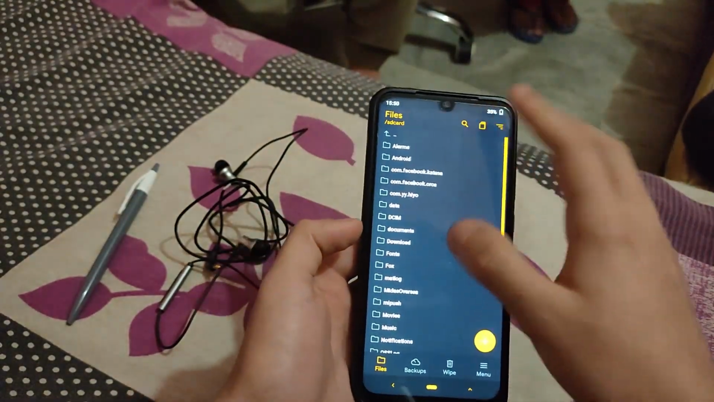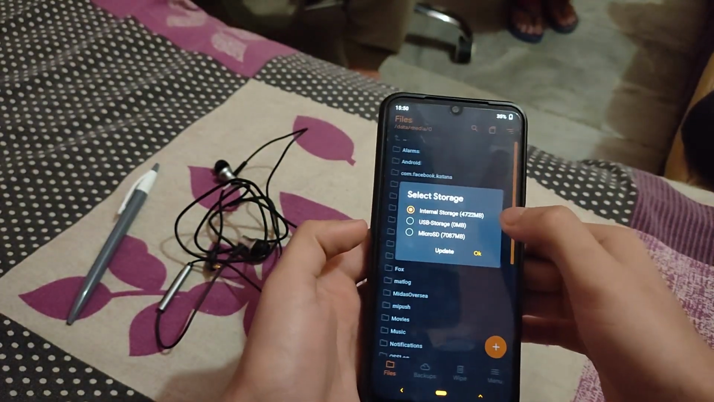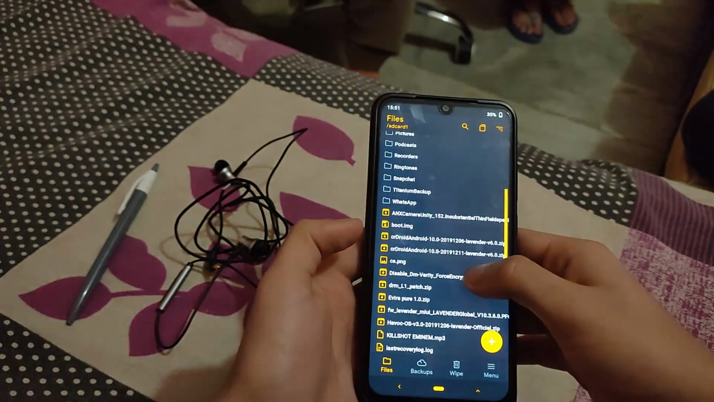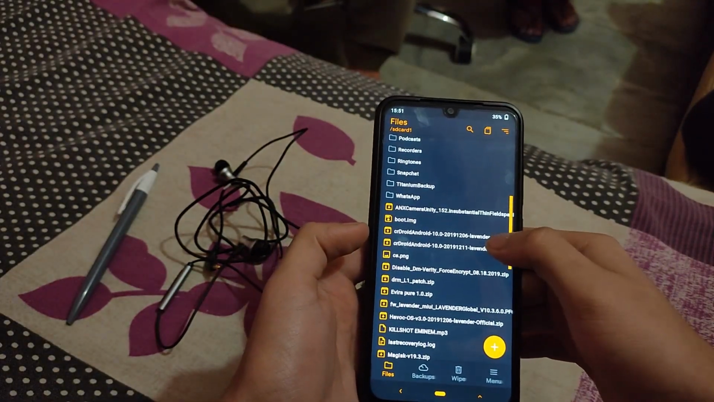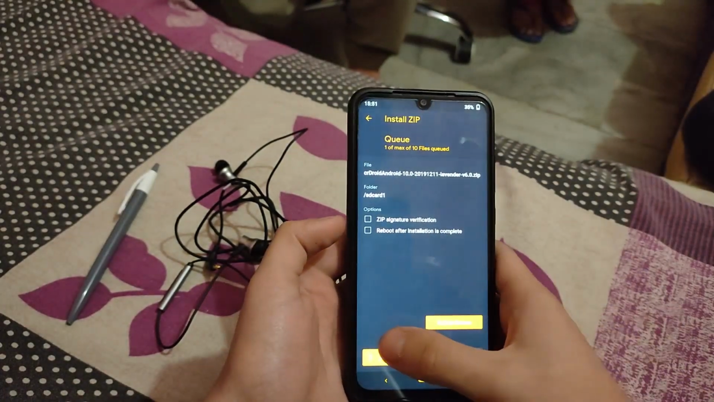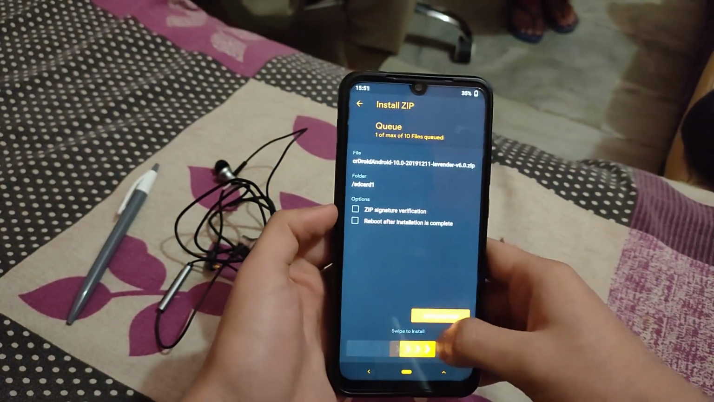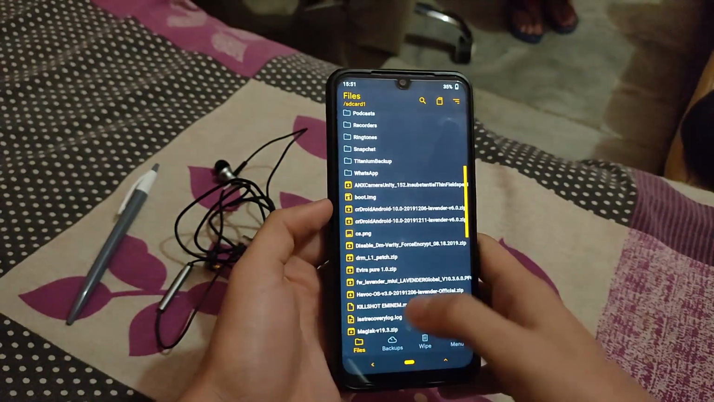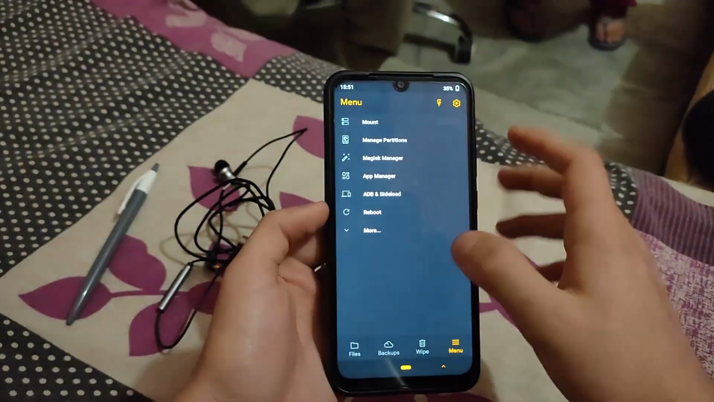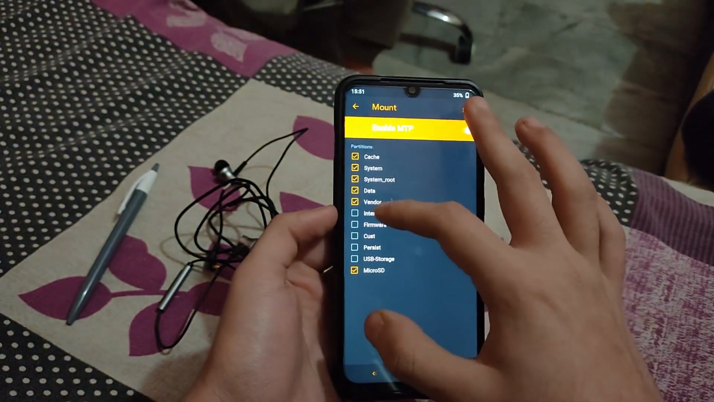Go to Files and browse the downloaded ROM file. Swipe to install. Once done, go to Menu, Mount and select all the options.